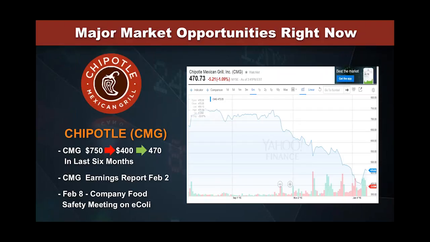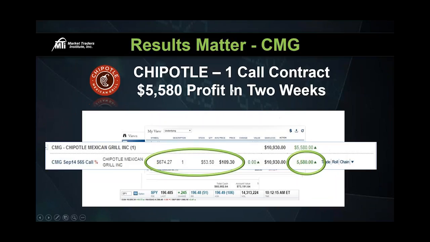We can show you when an opportunity comes up how you can get involved trading it with options. What do I mean by that? Let me show you an opportunity we had with Chipotle. We did one call contract. It went up from 53 to 109. We made $5,580 off of Chipotle one of the times we traded in 2 weeks. So we didn't get in at 674. We got in at 53. So we can teach you and show you how to do this.